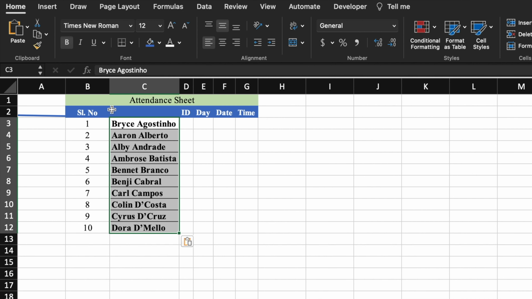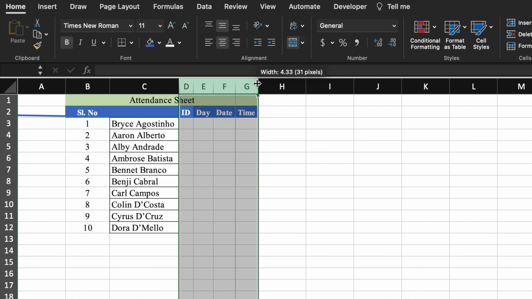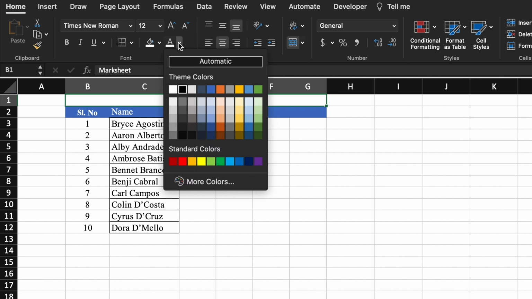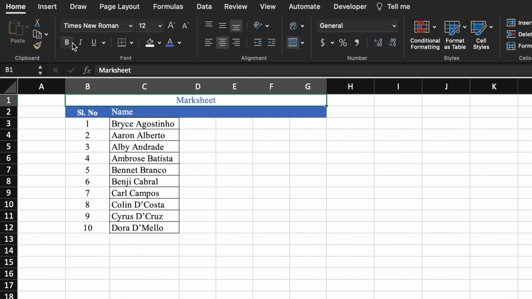All these are in bold. I'll make it normal. I'll select this and we'll make it bigger. This will be name. I'll delete this. We'll delete this also and we will type mark sheet. We'll remove the color from here and we'll change the font color. We'll make it bold and we'll increase the font size.